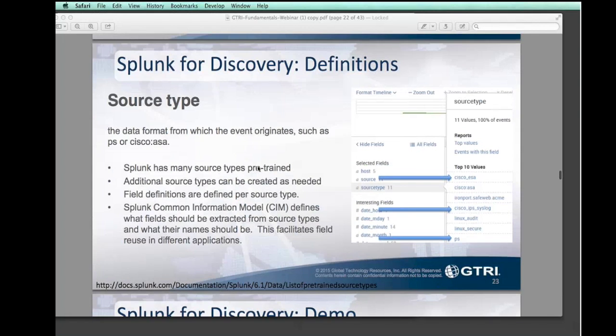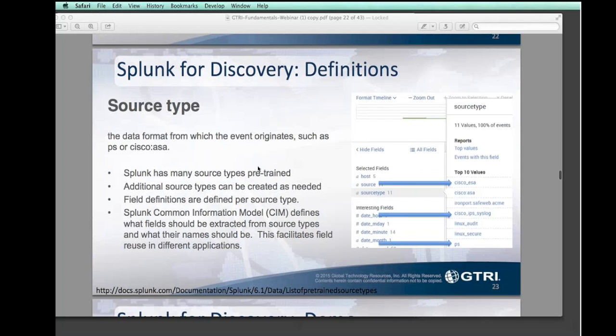All right, so source type. I've already talked about this a little. It's how Splunk knows to pull out certain fields, based on the source type that it is. There are a lot of different source types that Splunk already knows, all pre-trained, so you don't have to tell it how to pull this information out. There's a link down here at the bottom if you want to see what all the pre-trained source types are and what's available. You can also create your own source types if you have some type of event in your environment from a source that Splunk does not know about.